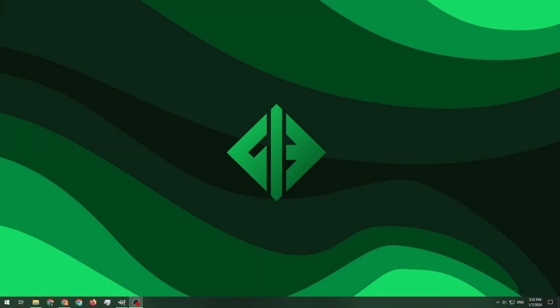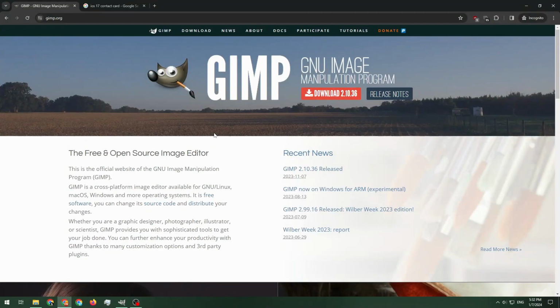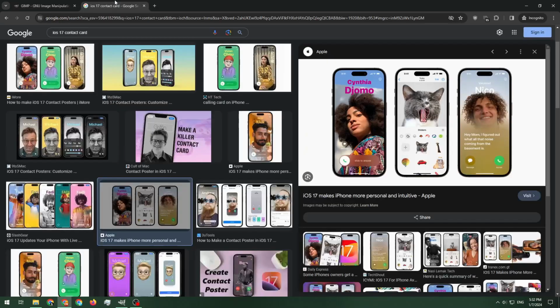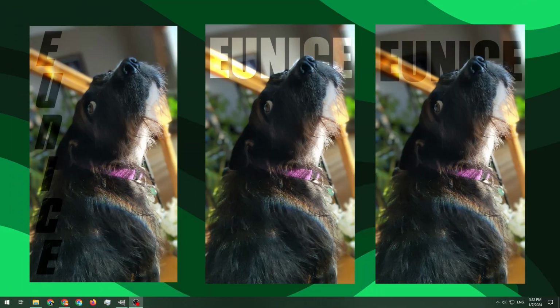Hello everyone and welcome back to another tutorial, and this time we're going to be using GIMP, the GNU image manipulation program, my favorite Photoshop alternative, free and open source. And today what we're going to be emulating is the iOS 17 contact card, and it's a certain aesthetic that we're going for. Basically, it's a portrait-like photo where you put some text on the back and that's just your wallpaper. And as for some examples, you can see on the screen here.